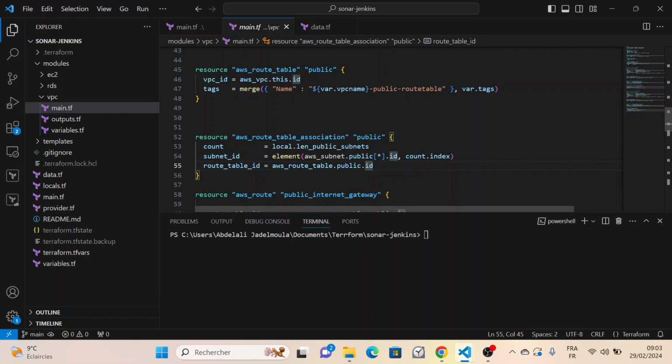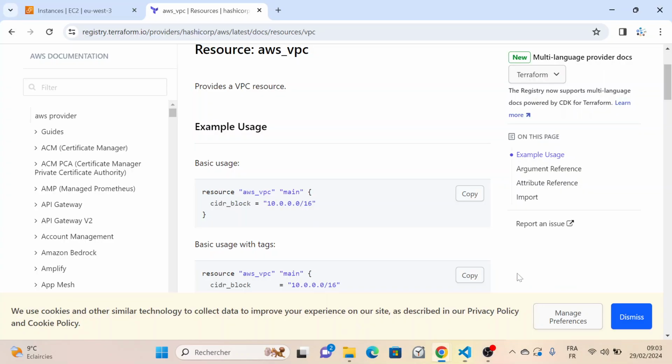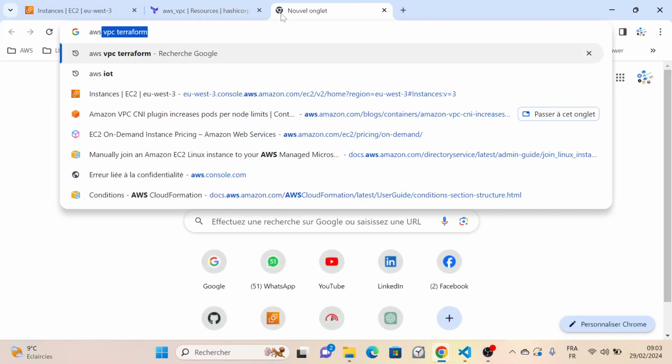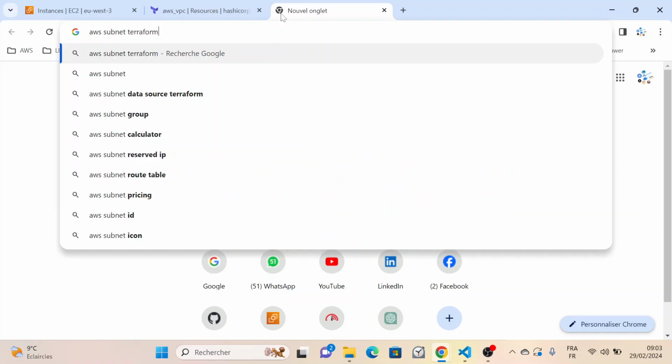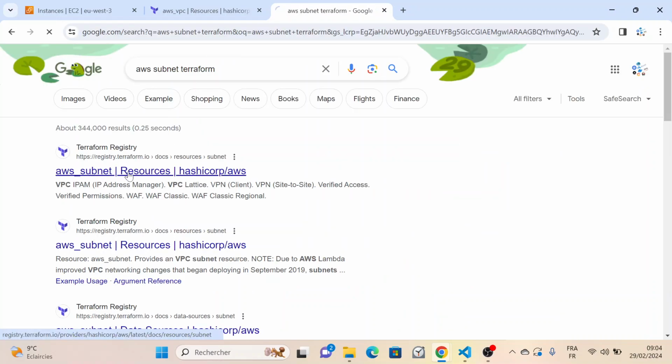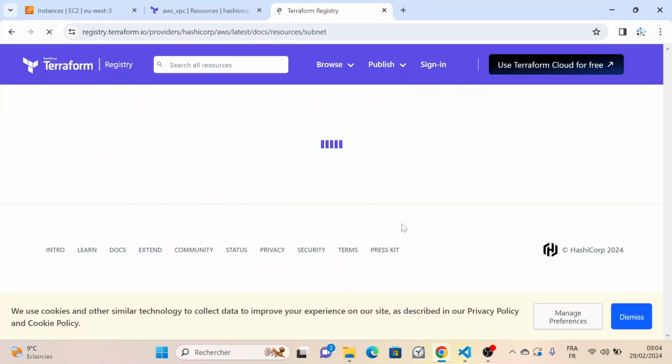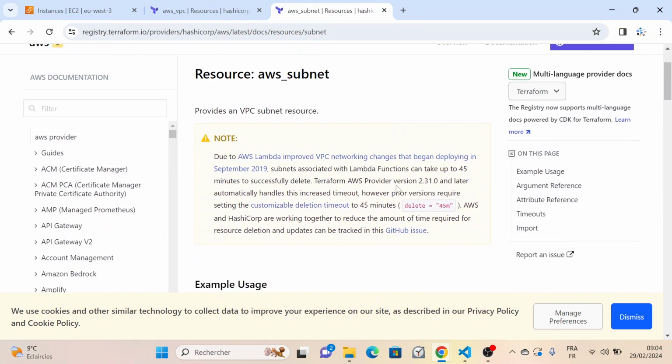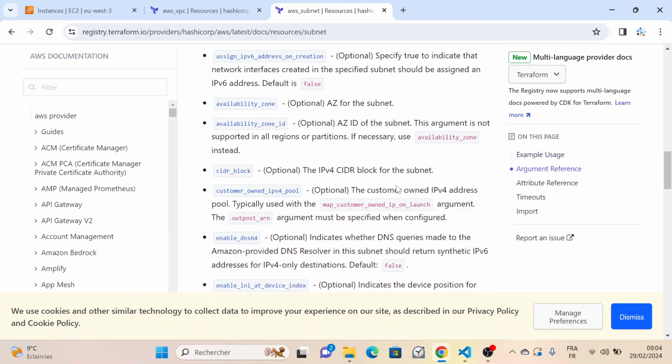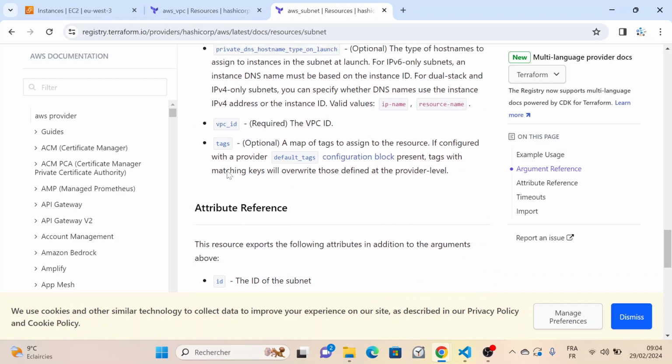Therefore, to reach the ID of the subnet, I will go to the documentation and search AWS subnet Terraform, and we can see what attributes will be rendered once the resource is created. So I will scroll down. So there is argument.